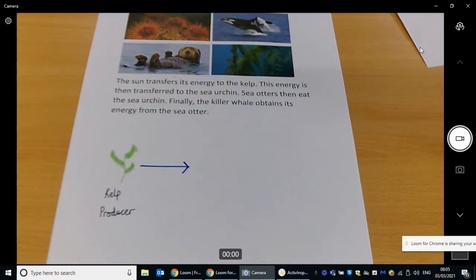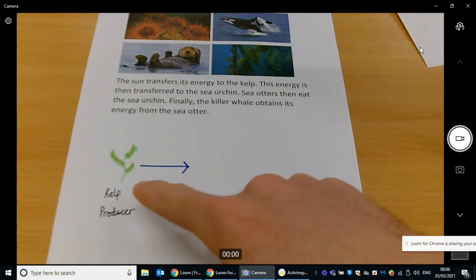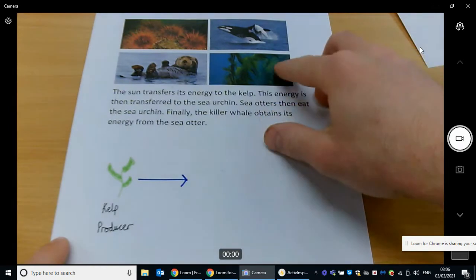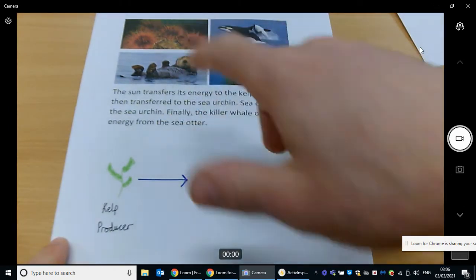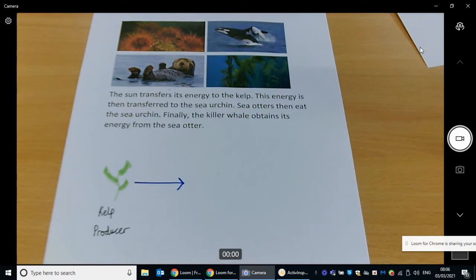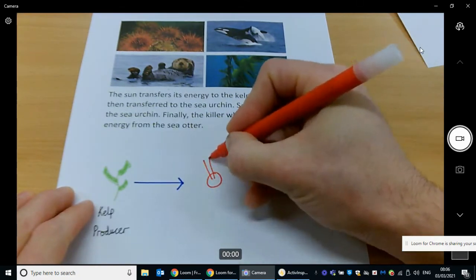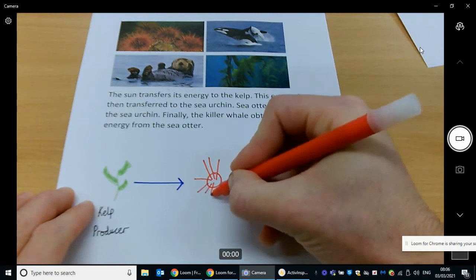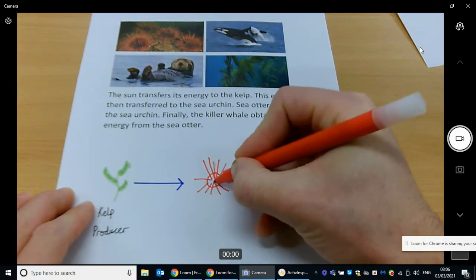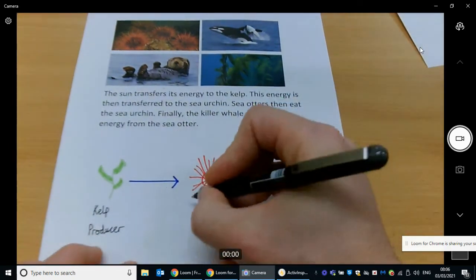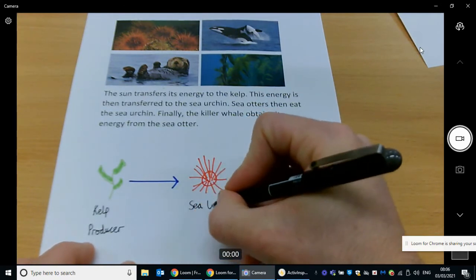So let's read the next bit. This energy, so talking about the kelp, is then transferred to the sea urchin. So the energy from the kelp is transferred to the sea urchin. So I can use the pictures above to help me identify. So I know this is the kelp, this is the killer whale, that's the sea otter. So that's the sea urchin over there, a very spiky animal that lives on the seabed. So I'm just going to do a very basic red ball. Almost looks like a red sun. And label that one sea urchin.